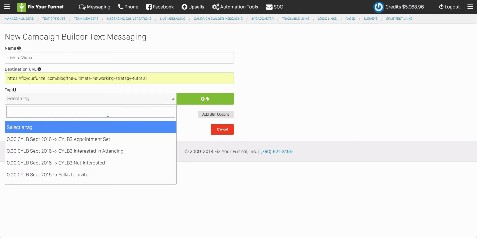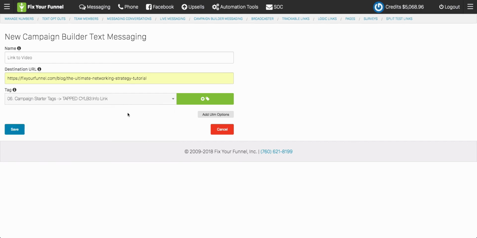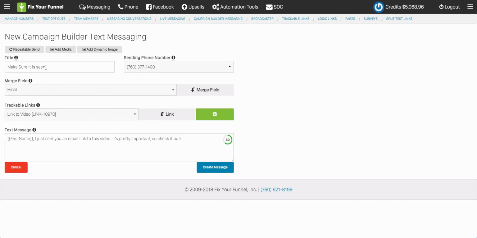And I can also add a tag. Okay, so I'll just pick this tag. I can create a new one if I needed to. I'm going to click save. And that is the video that's right there. So I'm going to put that in right there. And what's going to happen is that tag will get applied when they tap on this link. So this is a great way to be able to track if somebody is interacting with my message.